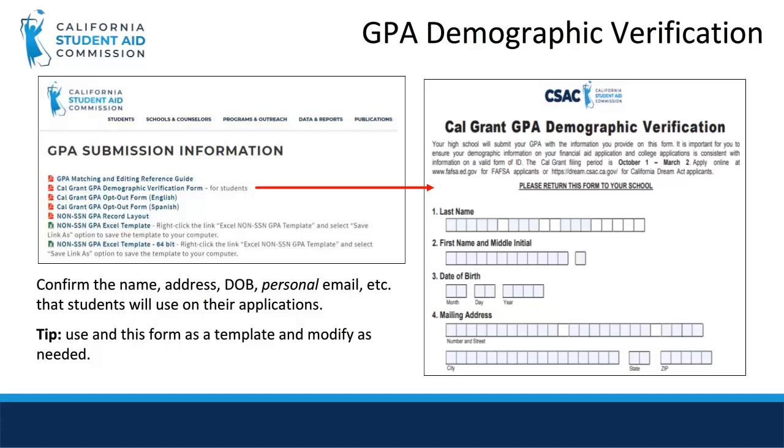These types of issues can be resolved if students are aware of them and submit documentation to make corrections, but it will cause delays. Ultimately, the demographic information should match across high school records, the FAFSA or DREAM Act application, as well as college applications for admission. Another important reminder is for students to use a personal email, not an email associated with the school, as the school email accounts tend to be disabled after students graduate. The Commission and colleges communicate with students via email, so students should check for any notifications of missing documentation or pending requirements.